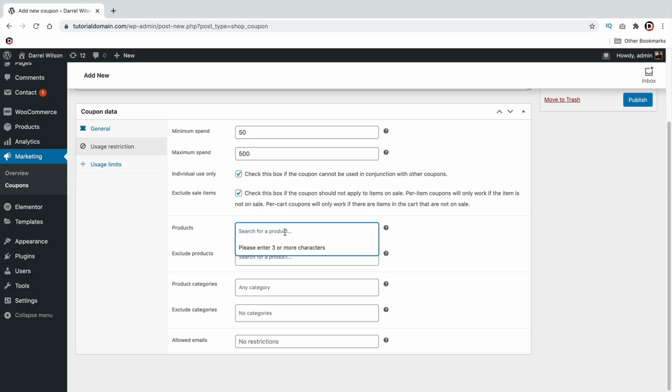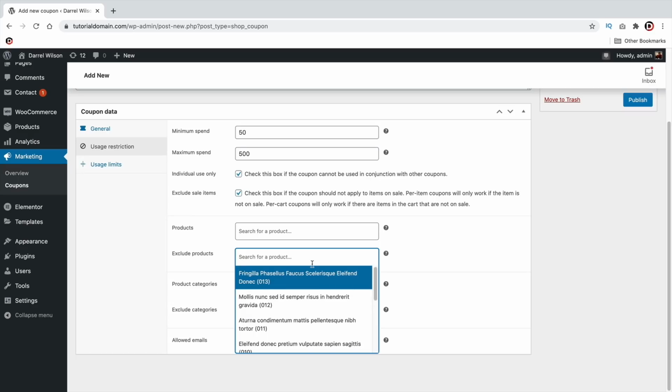Now, let's say, for example, you don't want to have specific products on sale. So I'll just say, you know what? You know how Gucci and Apple never, ever give discounts, which is really frustrating? Here we go. There we go, this one.